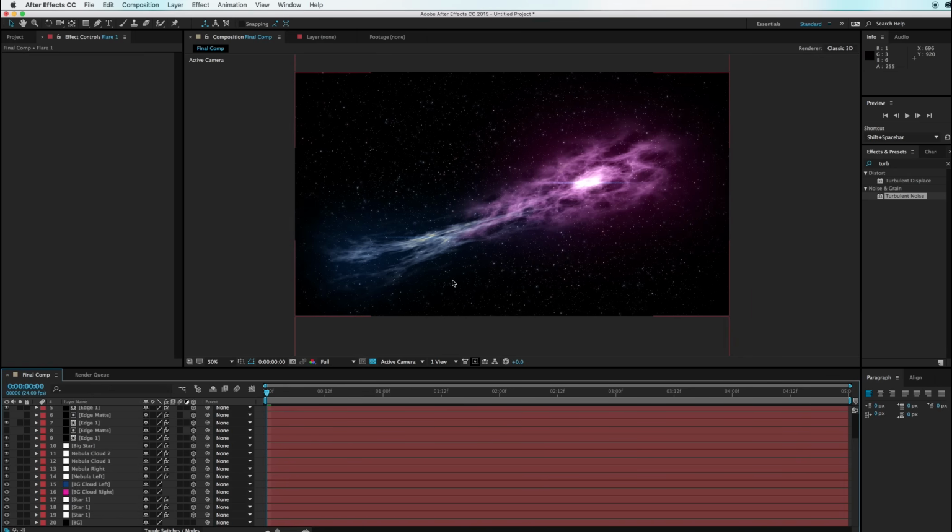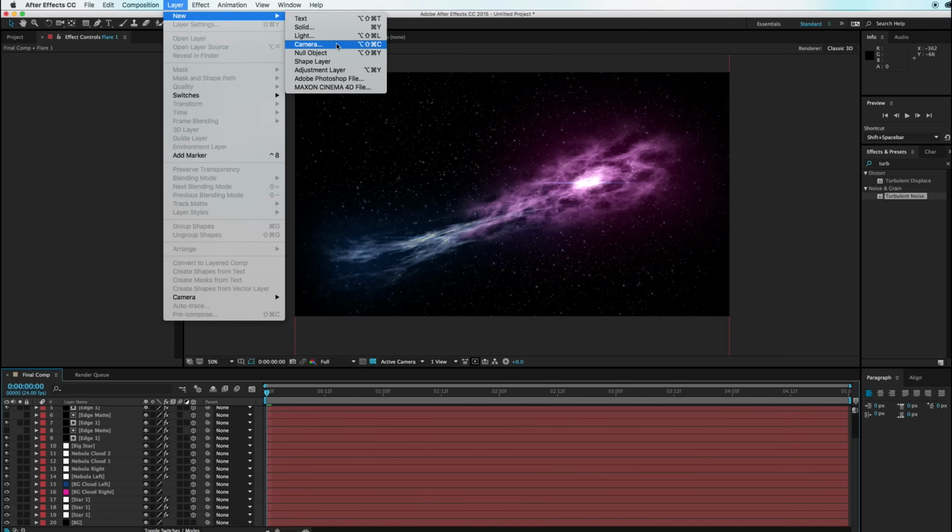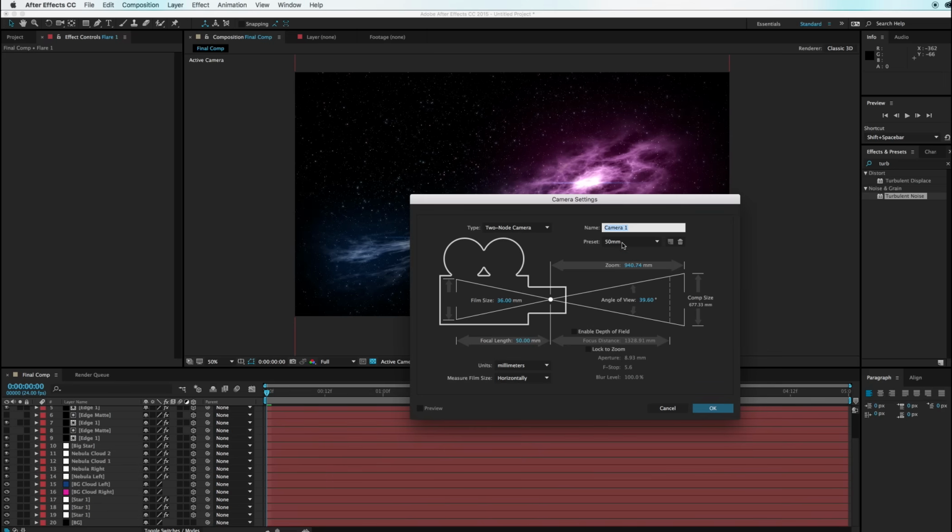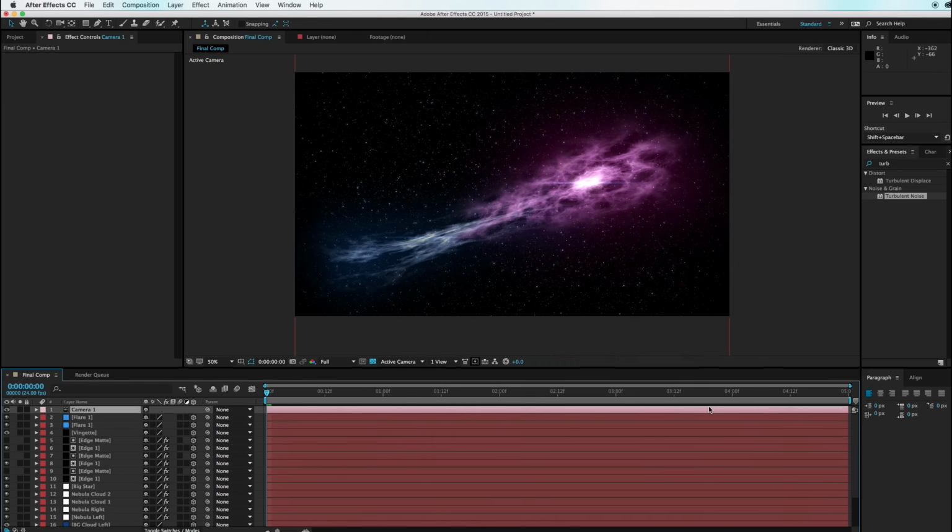So we don't want all of our layers to be the same distance in 3D space, but we'll worry about that in just a minute. First, we're going to create a new camera. So go to Layer, New Camera. And this camera, we want it to be 50 millimeters. We can just use the preset, and Camera 1 is fine, and hit OK.